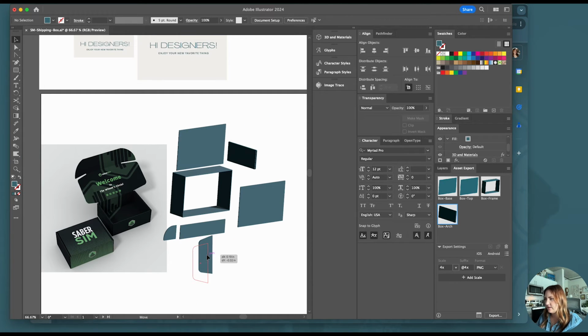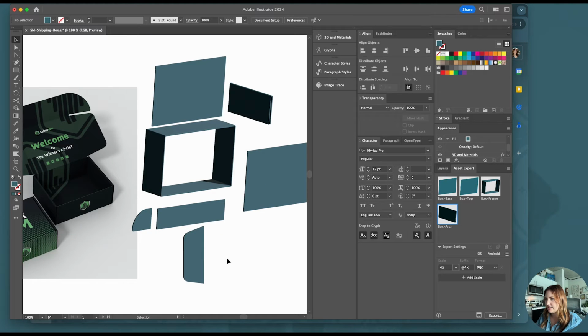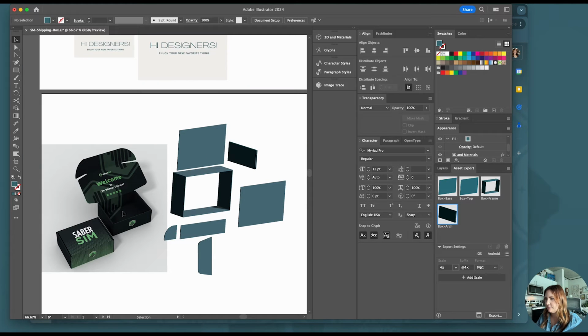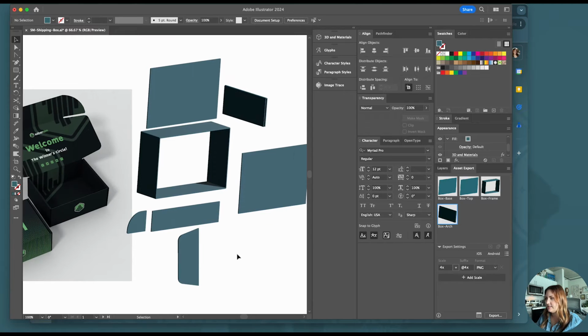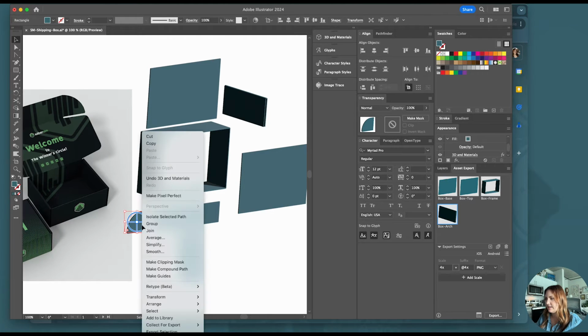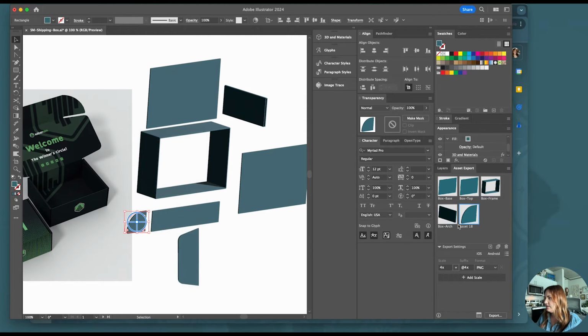Okay. And I think we have all of our pieces here ready to go. Let me just check. We've got the frame, we have the base, we have this top panel, we have side, lid. Yeah, we're good to go. So let me just add the rest of these things to the export queue.